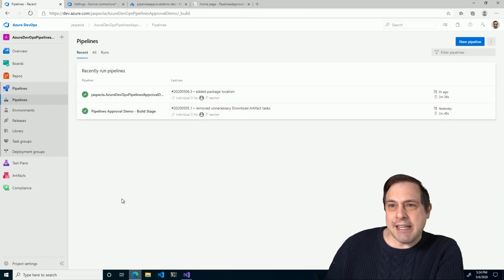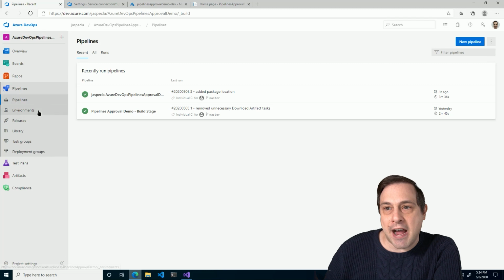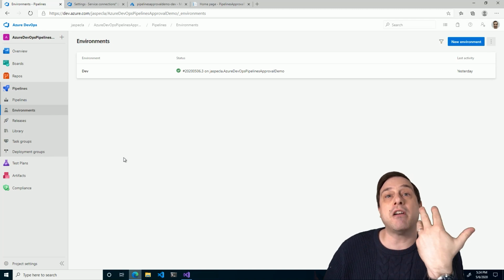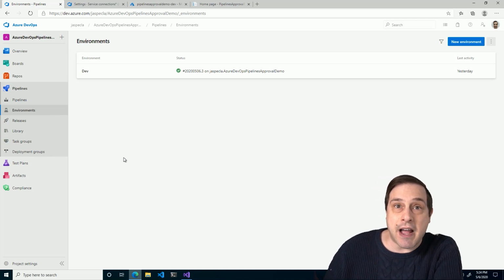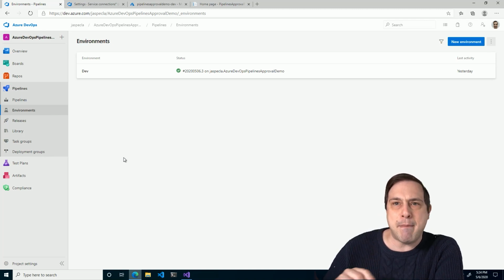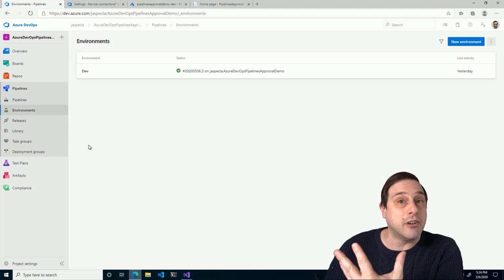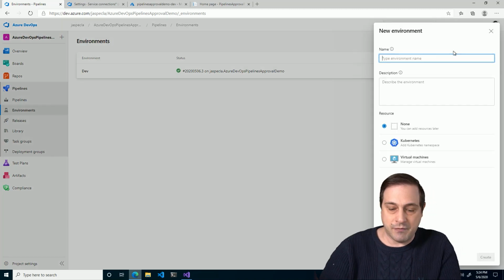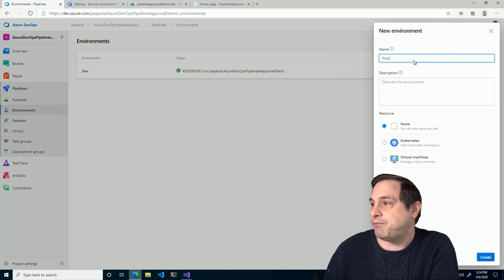But before we do that, let's take a look at the Environments tab right here in Azure DevOps. Now we can see that a dev environment was created for us. That happened automatically because we specified an environment called dev in our YAML file. But for production, I think I want to do that manually so we can set up those approvals that we were talking about earlier. So let me create a new environment. I'm going to call it prod.